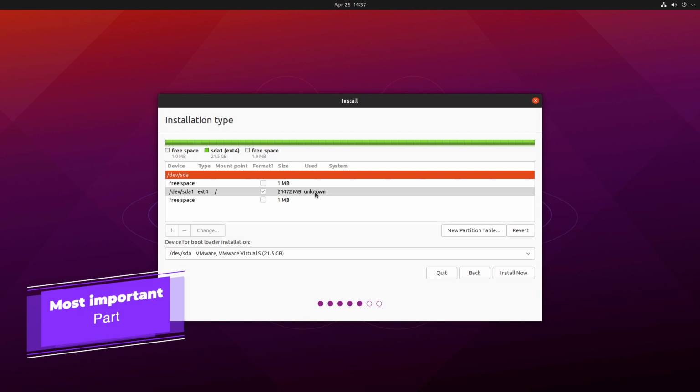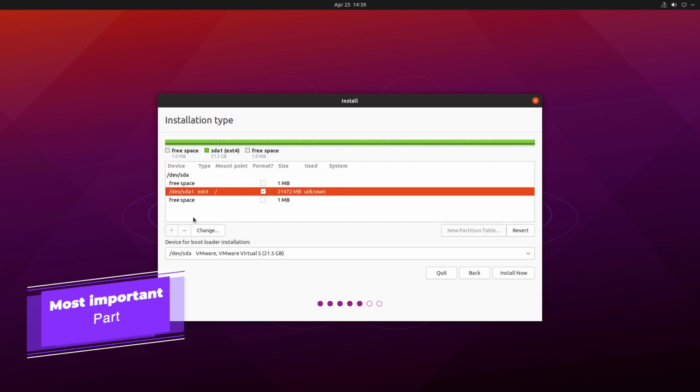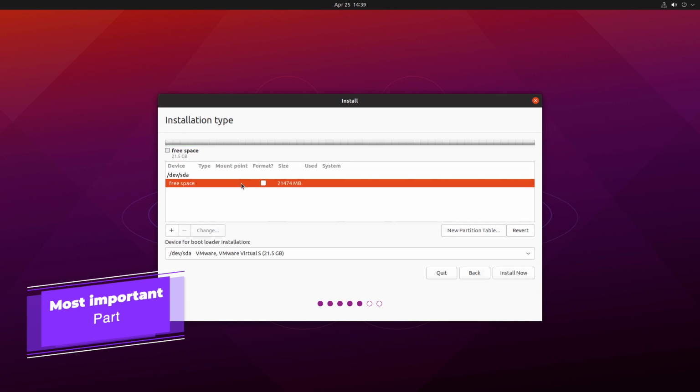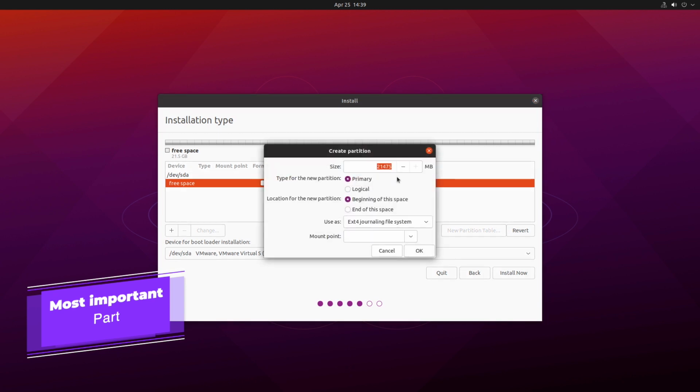It's better to use 50 GB at least, but it will work if you use 20 GB. As I have only one drive, I'm going to delete that drive and make some space. As you can see, I made that space. So now let's create a new partition to install Ubuntu there, and you need to select the ext4 journaling file system and mount point forward slash, that's the main root drive.